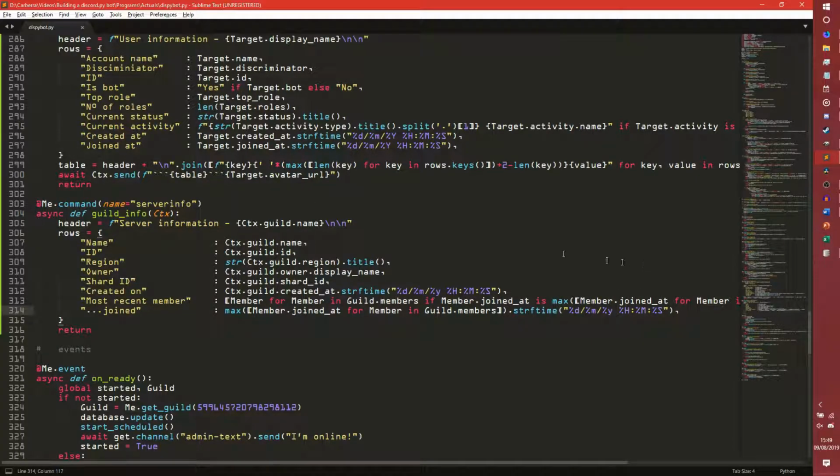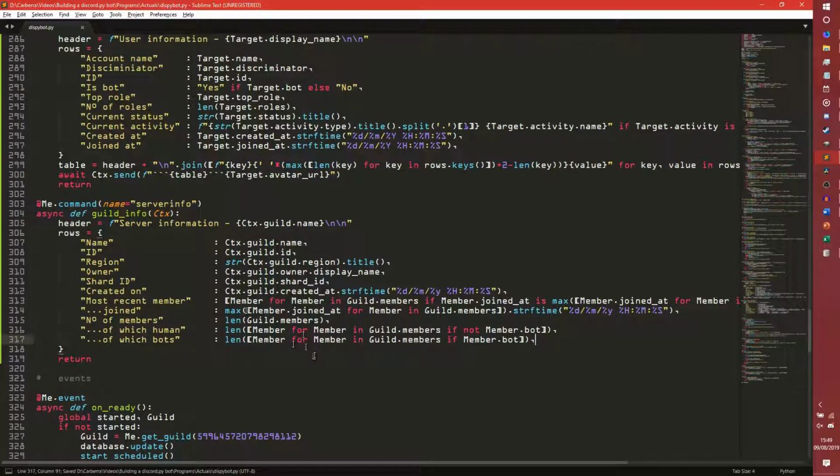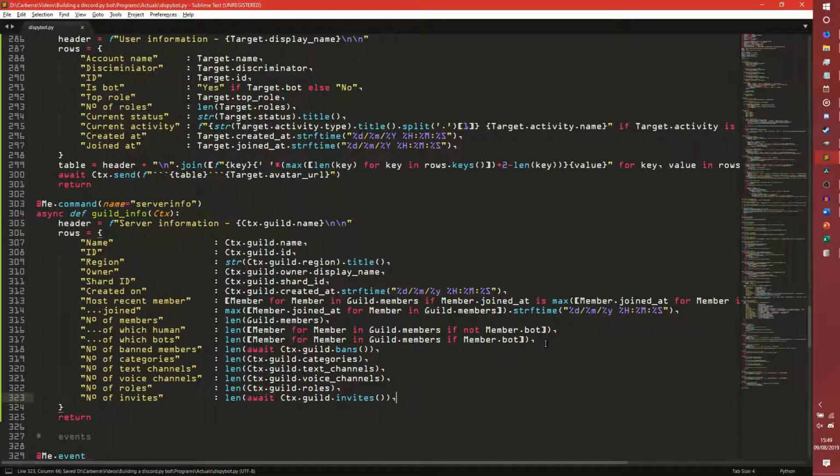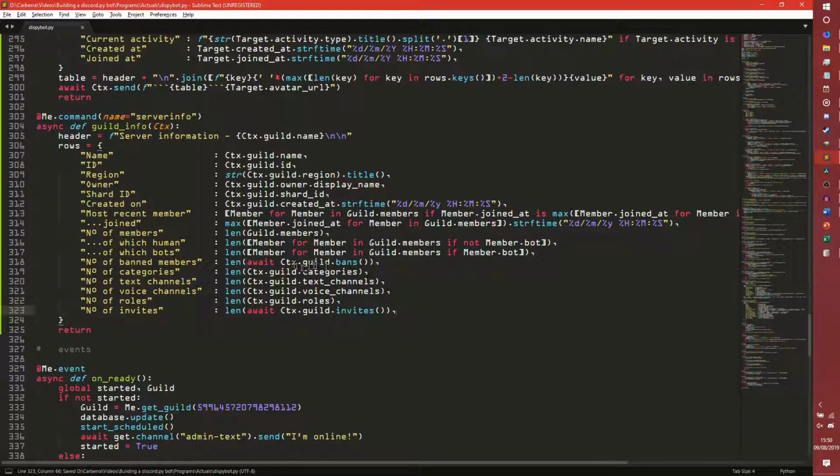So that's a bit of a messy part of it, but it's a nice thing to have if you want it. You can also have the number of things really. So the number of members, you can do guild.members. Number of each human, you can create a list of just human members and a list of bot members and then count their lengths. And there's a whole load of other stuff you can use as well, like this. So number of banned members, you actually need to use this as an await function. Then you've got a number of categories, text channels, voice channels, roles, and invites.